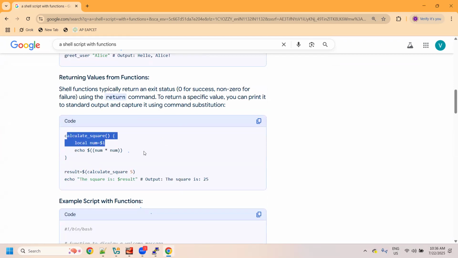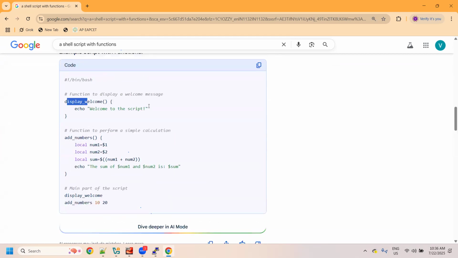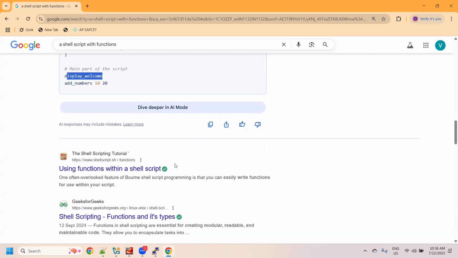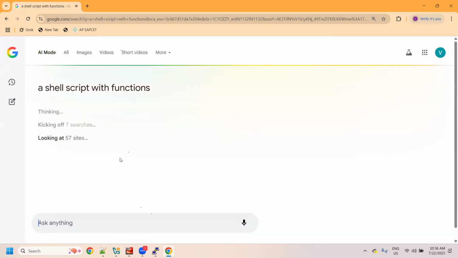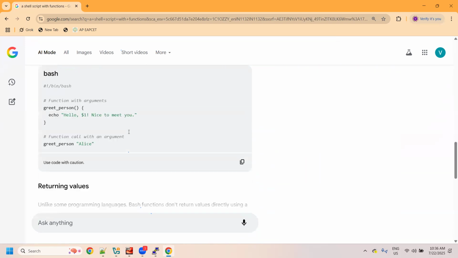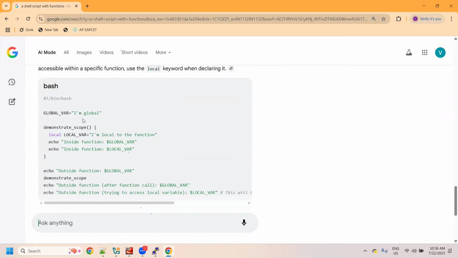For example, calculate square, or display_welcome, welcome to the script. Everything you want to execute. If you go with AI mode also, I think this is a new feature here, it is going to provide more examples.